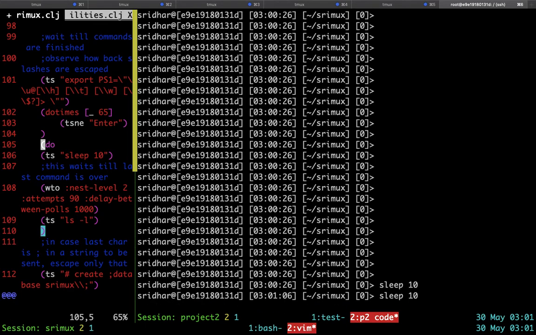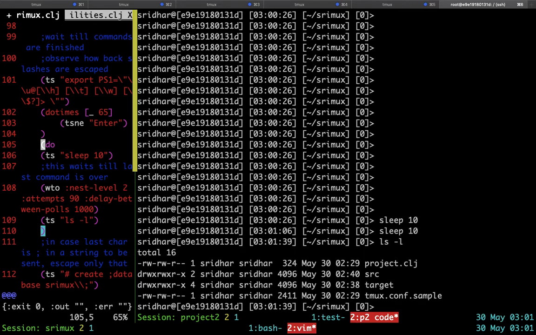So this will now wait 10 seconds before the ls minus l gets executed. So I've entered it there, and after 10 seconds the ls minus l got executed, and that's how you can synchronize between two sets of keystrokes that depend on the output of the previous command.